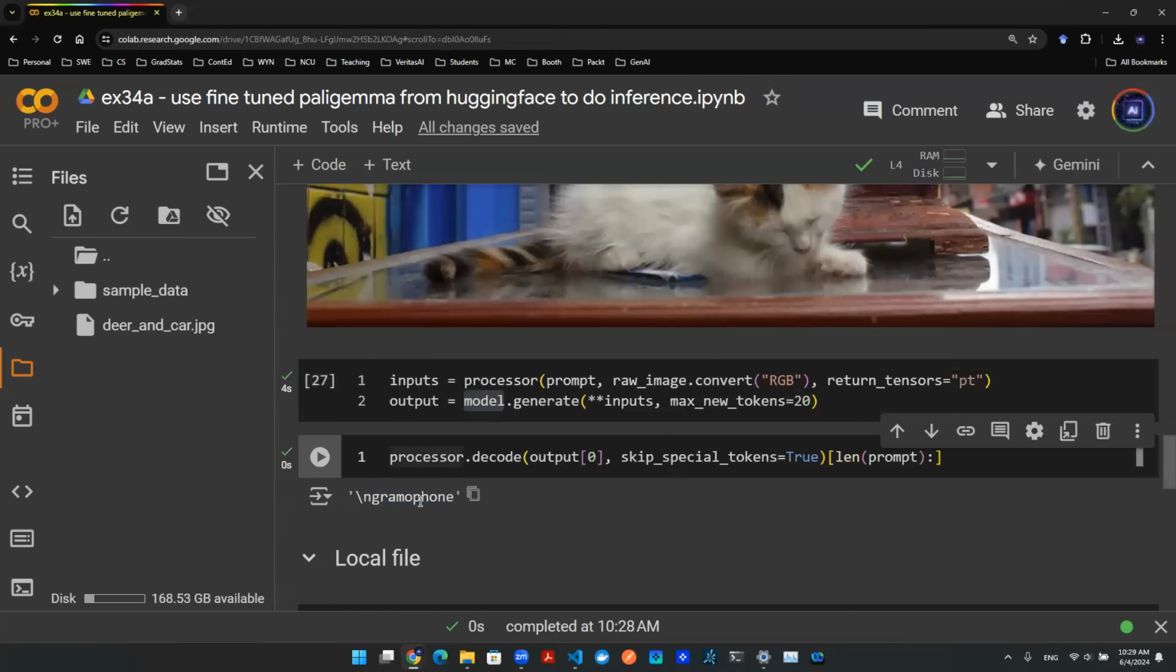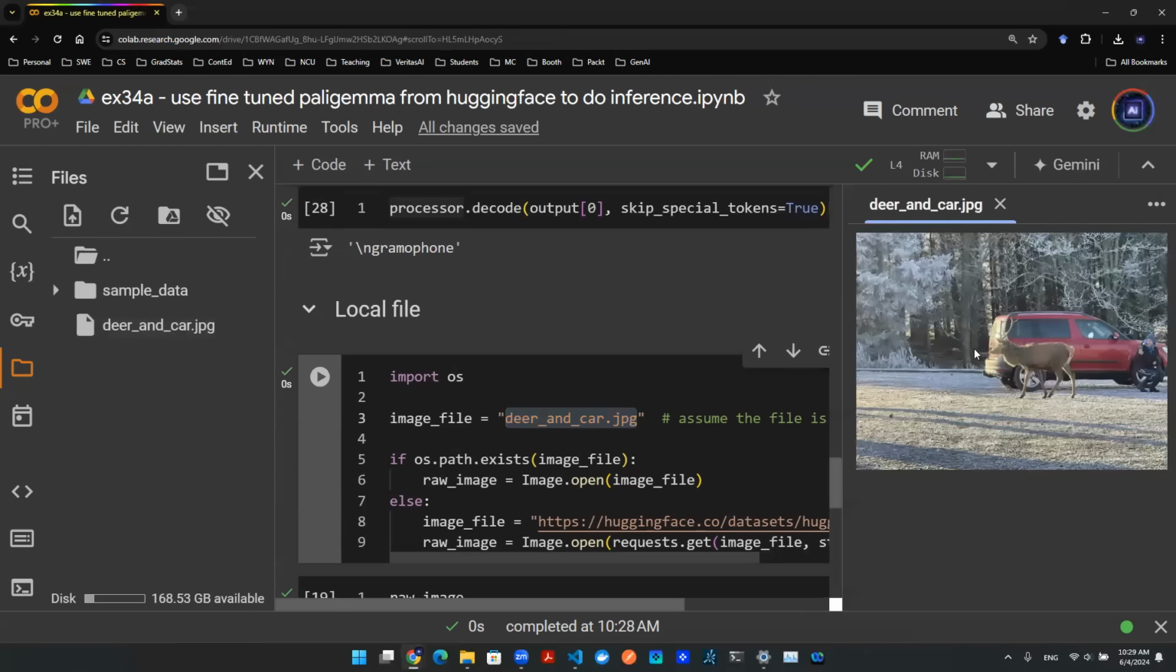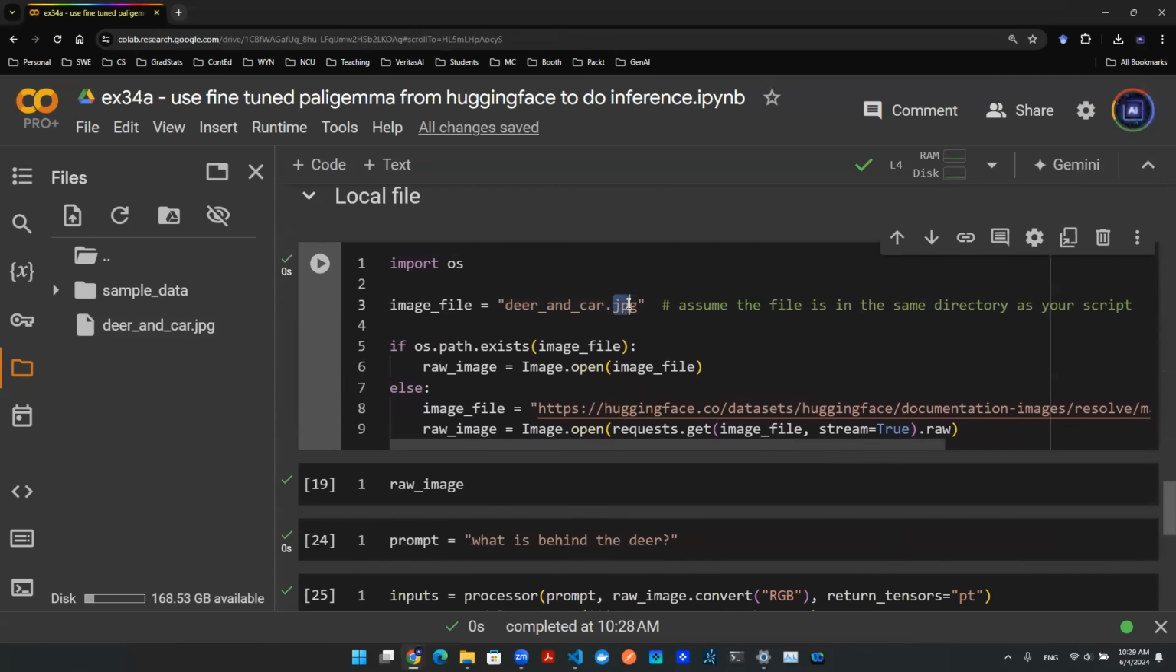Now here's a question. If you want to do this locally, how will you do that, right? So you have a deer and cat JPEG file. That's the JPEG file locally. I can open that, and then it looks like a picture. This is actually a picture I took from Ireland, and there's a deer and there's a car behind it. So that is a picture. It's a JPEG file locally in this directory.